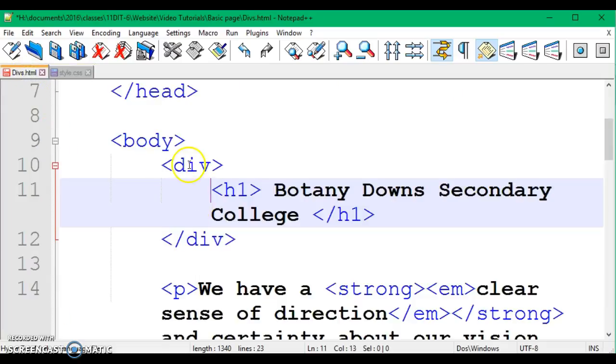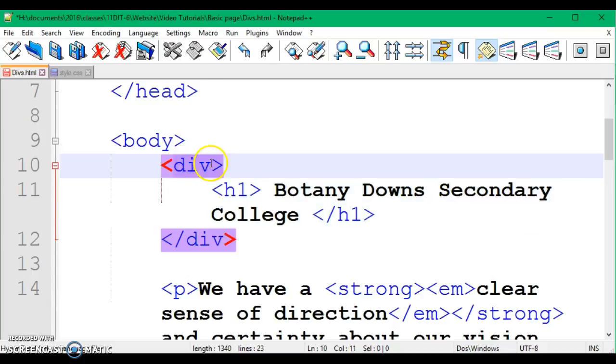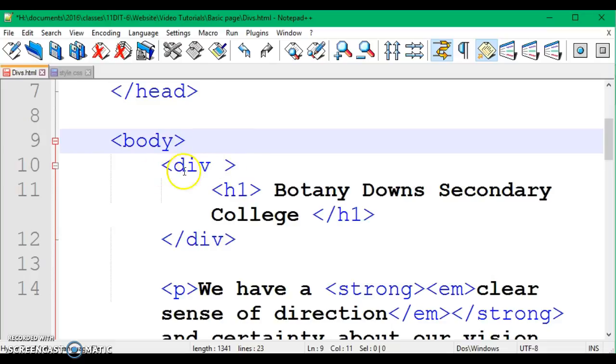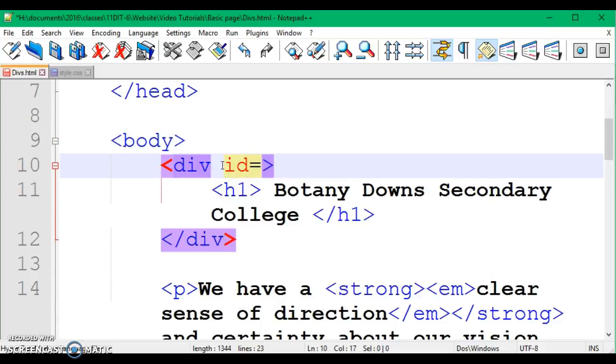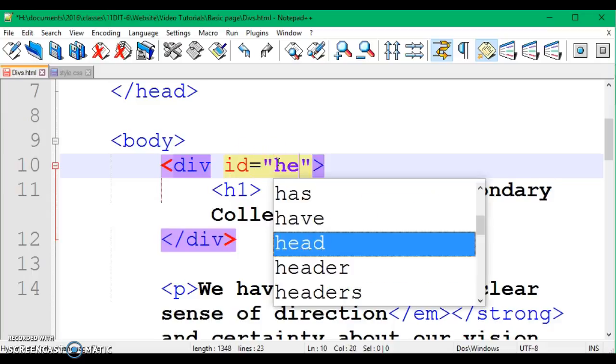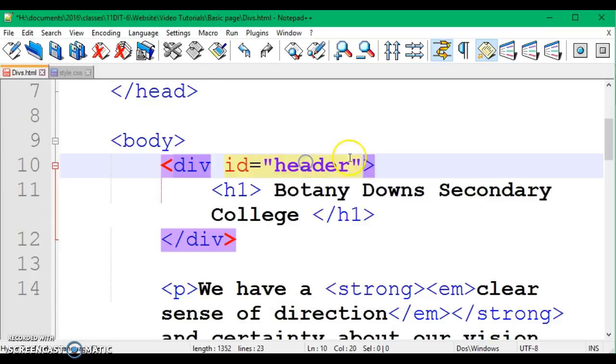So what we need to do instead is we need to give our div a particular ID. An ID is a way of saying, let's just focus on this one particular div. So inside my angle brackets, after the word div, I'm going to leave a space, and then I'm going to say ID equals, and then inside of some quotes, I'm going to type what my div will be called. So I'm going to give this div an ID of header. So now I've got a div, and its ID is header, because this is my header div on my page.